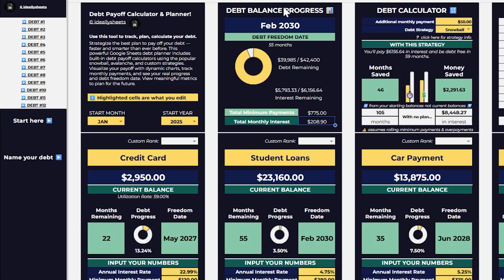So this will update as you pay down your debt versus these numbers. Again, when you're in month 10, this might not be so relevant because you already created your plan. This debt calculator is really built to make a plan once, and maybe adjust your additional monthly payment.